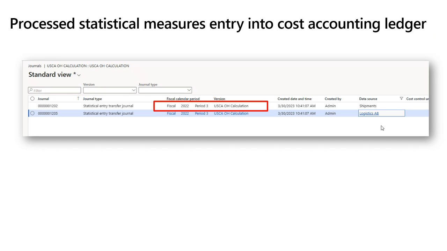In this case, now we can see there are two entries. There are two entries because we have definitions defined for shipment as well as logistics allocation base. So as many data sources as you define, that many entries it will bring if the data is there. So in this case, shipment and logistics allocation base have been imported for period 3.